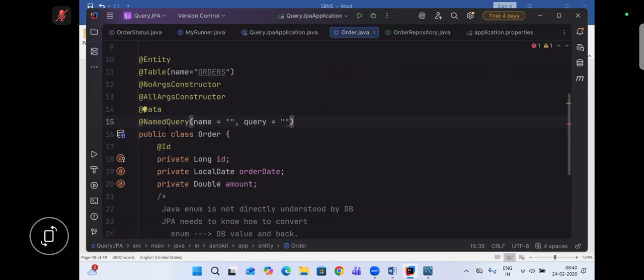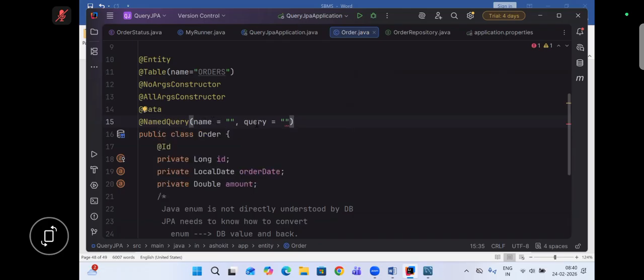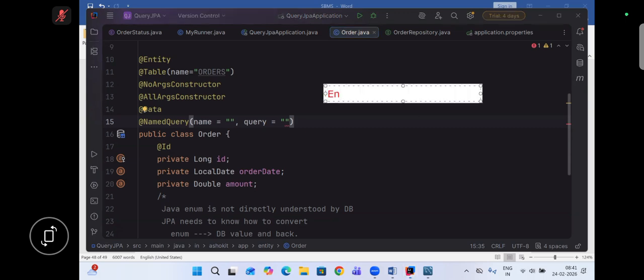So tell me, what is the annotation here? @NamedQuery. What are the two elements or attributes I should specify with this annotation? Name and query. I should give some name. The name should follow a naming convention. What is the naming convention? Entity class name dot method name.